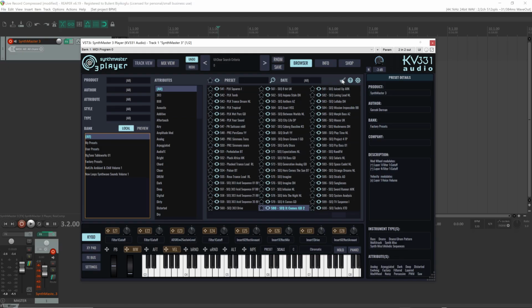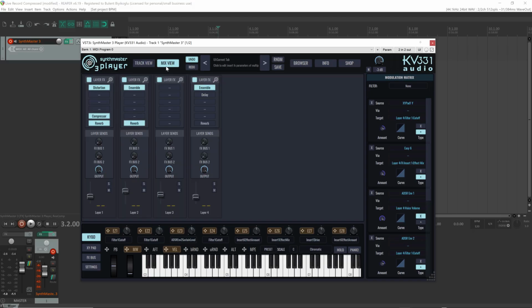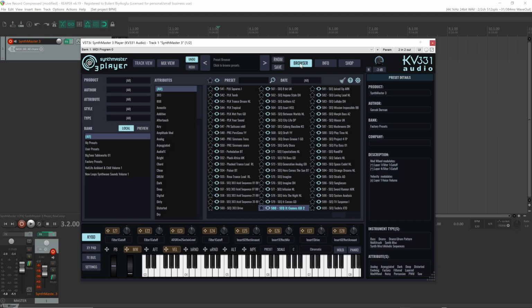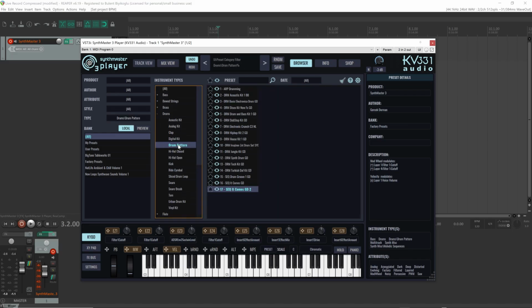Okay, so we covered the track view, the mix view, and as a last feature, I'm going to talk about the master drum sequencer, which is also available with the player version of SynthMaster 3. Now let's talk about that. Let's go back to the browser and find some drum loops. For this, I am going to first display all presets, and then I will search by instrument type, drums and drum pattern.